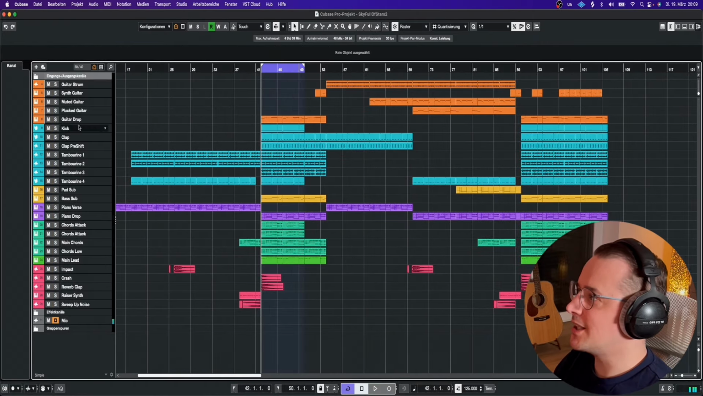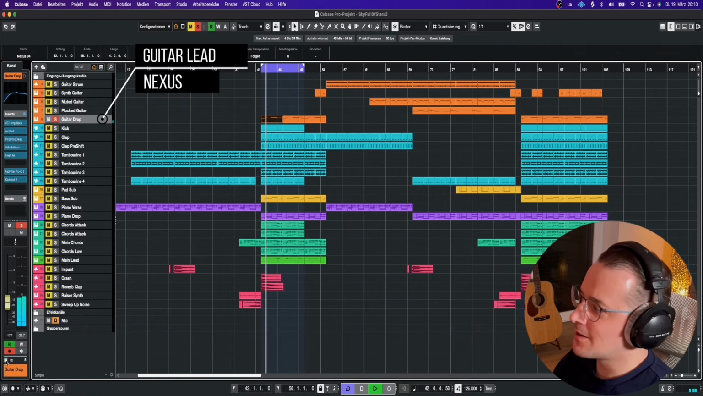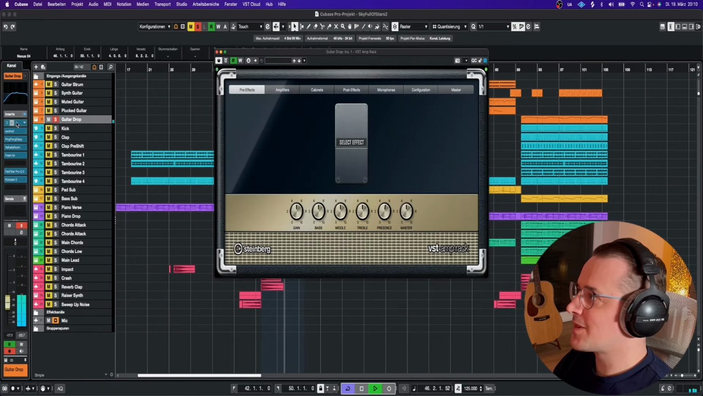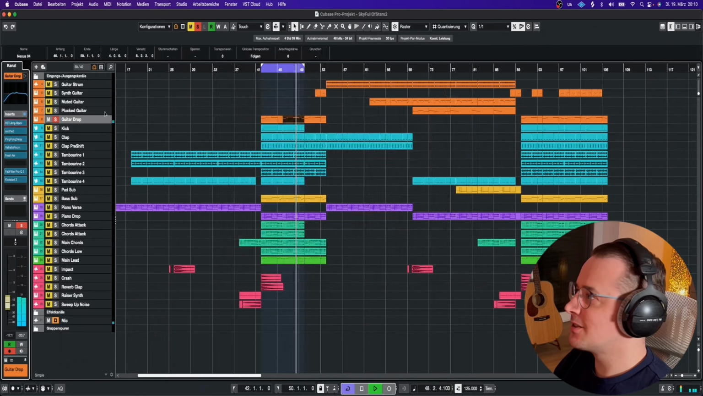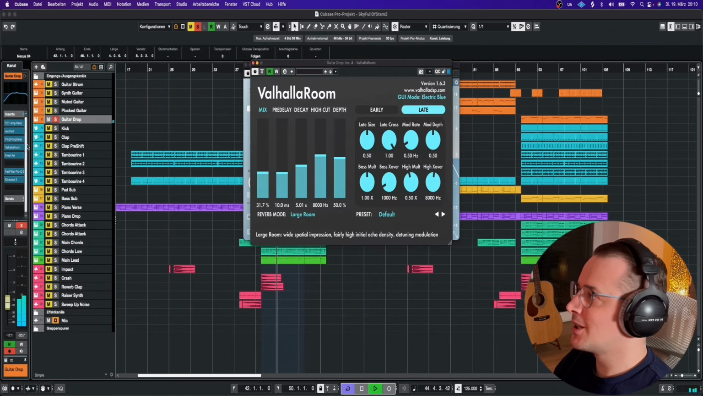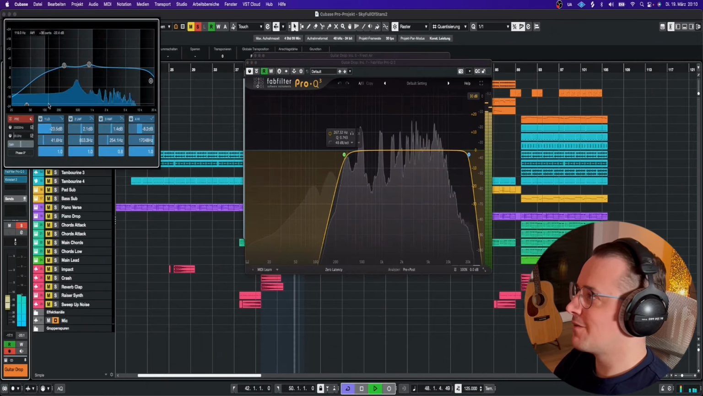So the other main lead is the guitar lead. It sounds like this. It's a Nexus patch, the dance guitar. I ran it through the Steinberg amp simulation. Have some soof, ping pong delay, Valhalla room for reverb, and some fresh air to give it a little high end. An EQ, and this EQ.